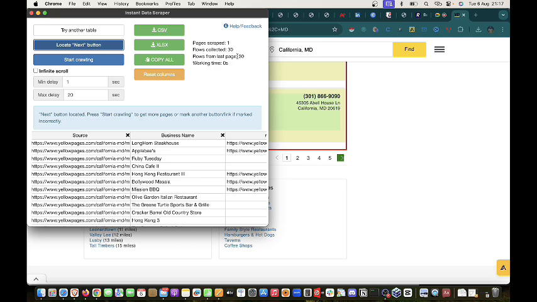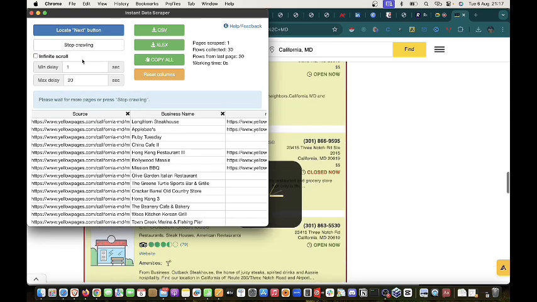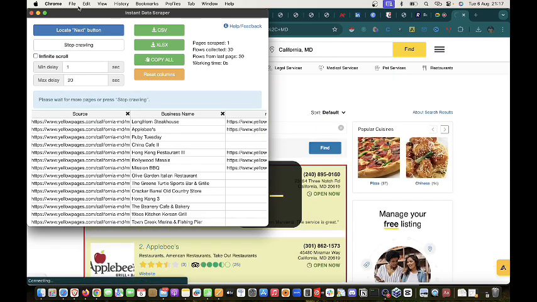Because we are not using the paid version of these apps. The paid version of the app will allow you to extract any number you want to extract. So now let me click on start crawling. You see what will happen. It has started.